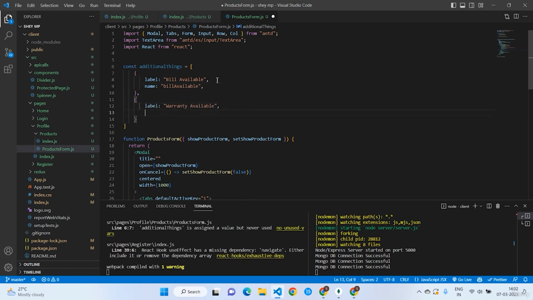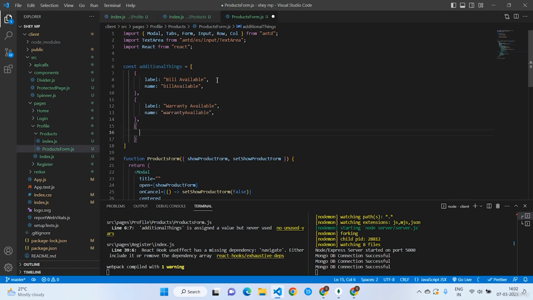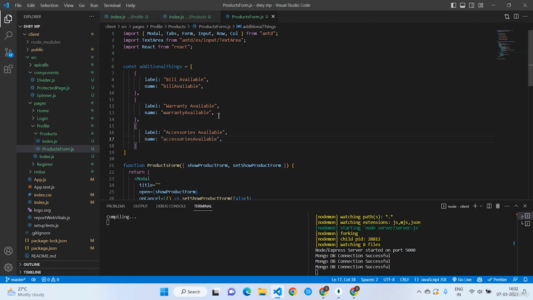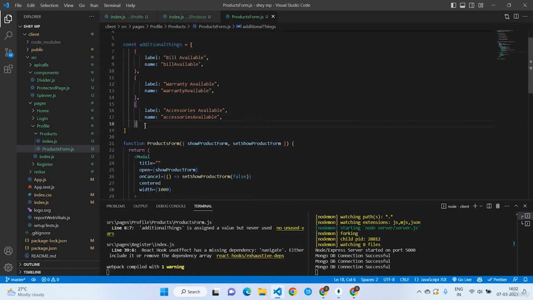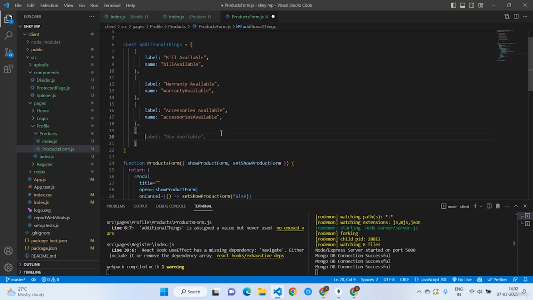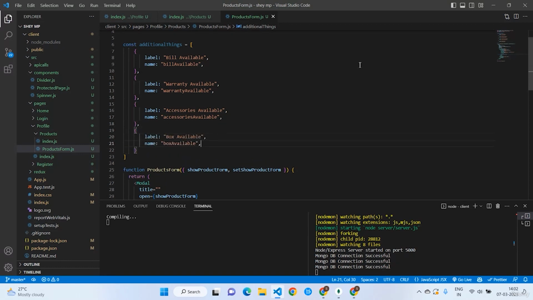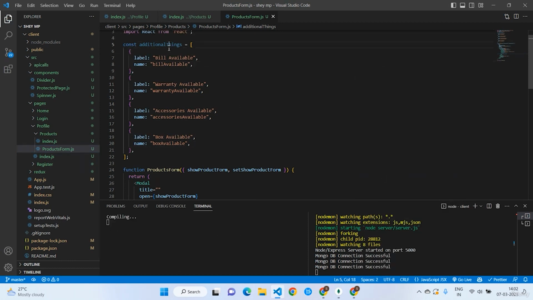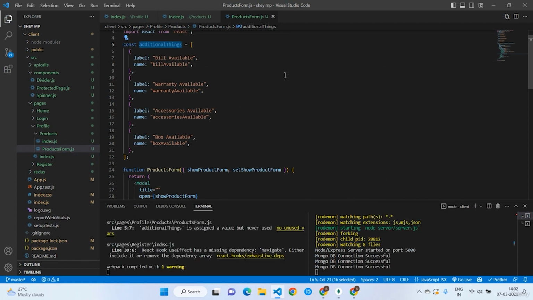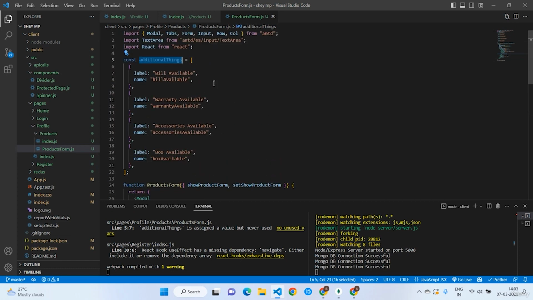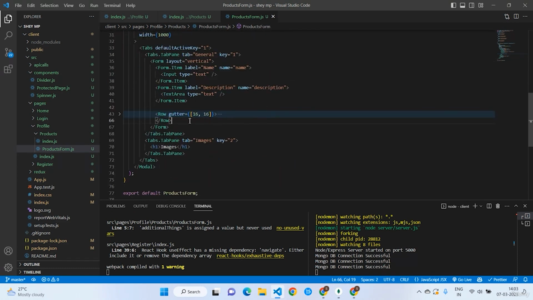Then warranty available. Then warranty period is not required. If they want, they can contact the customer. The other things are accessories available, name also accessories available. What else we have? Box available. Okay, so we got all these fields, additional things. Now we need to loop through this. For every item we need to give a checkbox after this row.